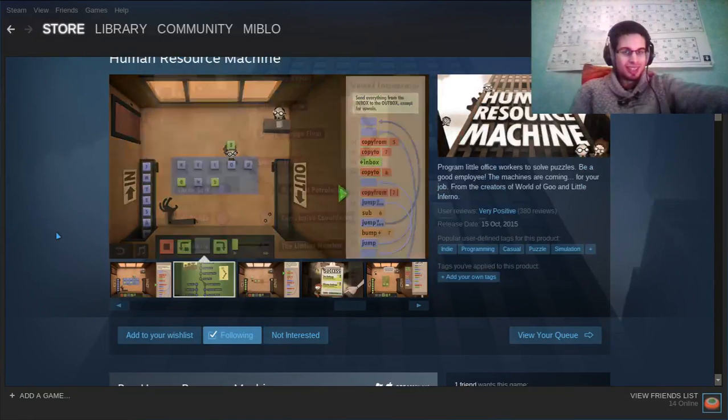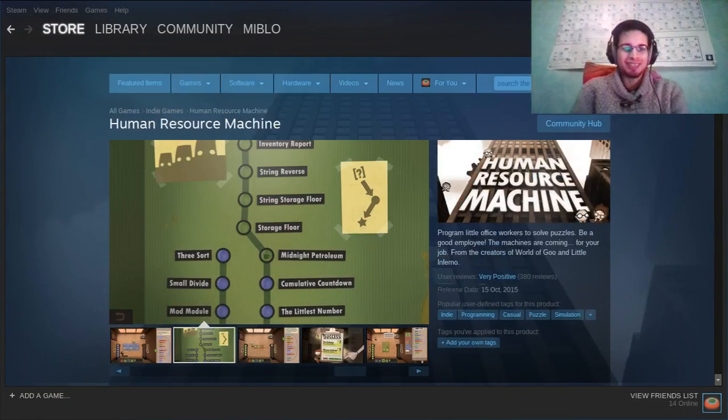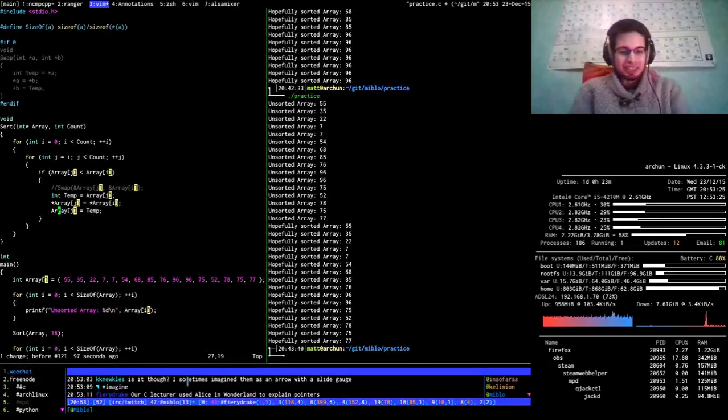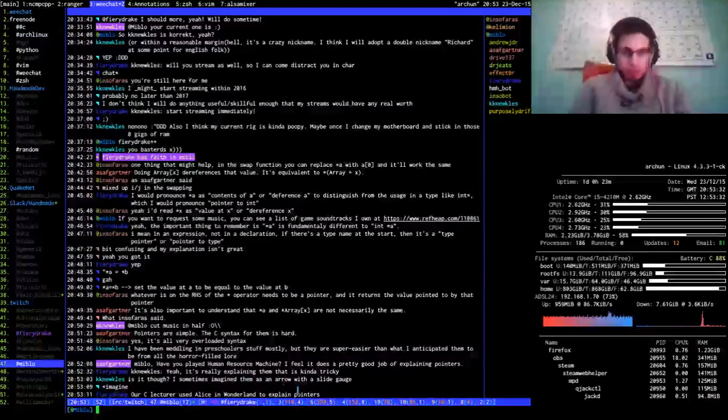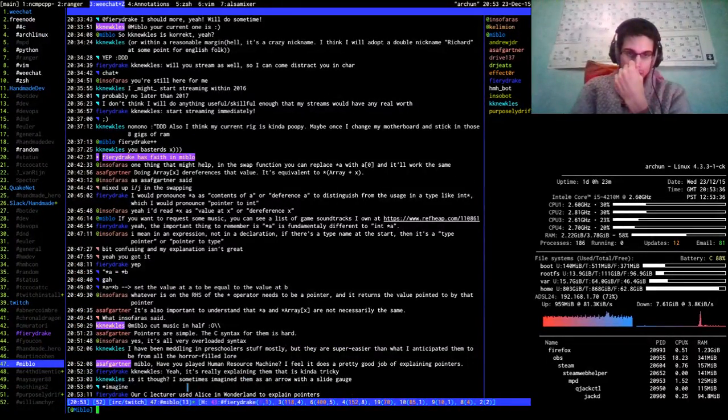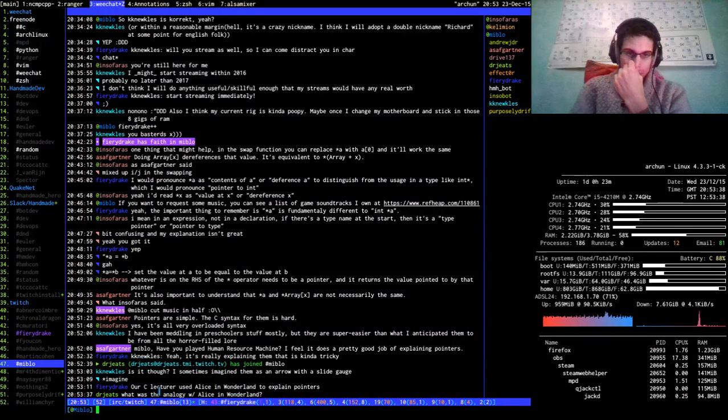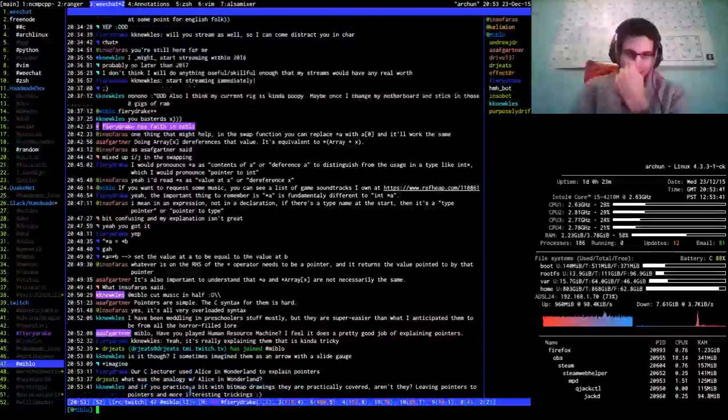So this explains pointers. Wow, okay. Interesting. Actually explaining them, it's kind of tricky. As an arrow with a slide gauge. What's the analogy? Alice in Wonderland.